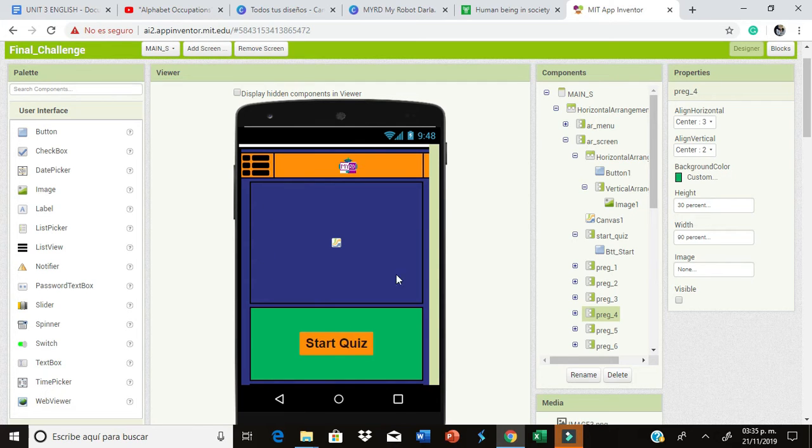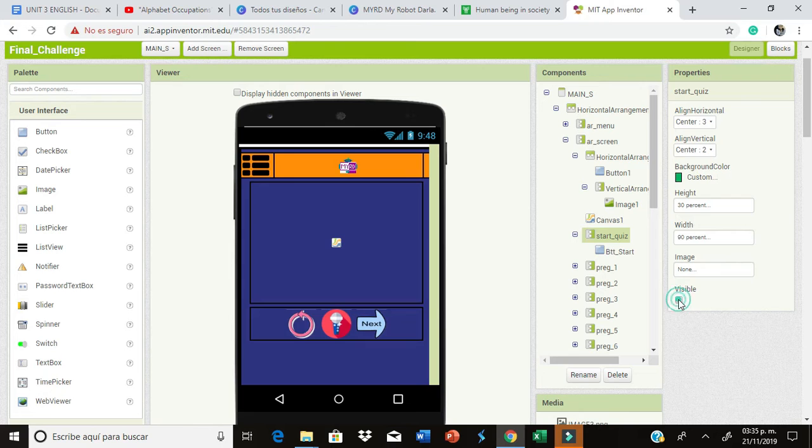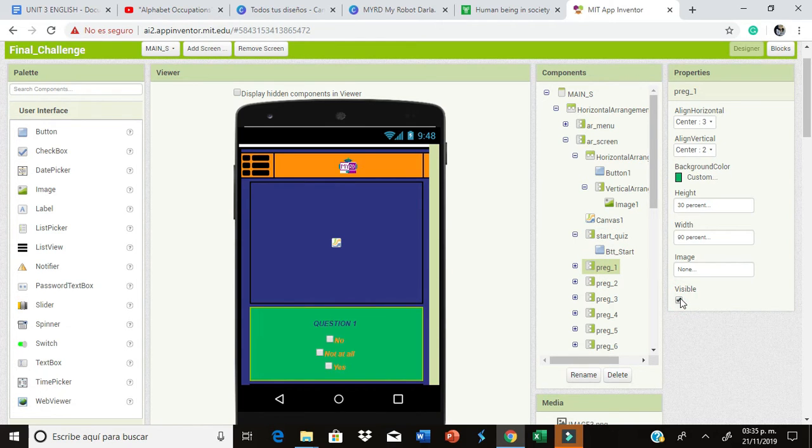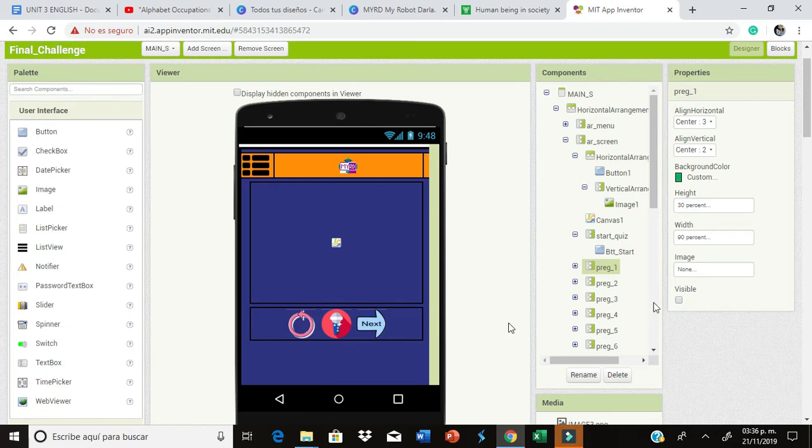Then, as you can see, here we have different arrangement to show the different questions. For example, this is question number 1, and so on with the others. And for example, here we have 3 buttons. This one is for the microphone, for the recorder. This is to change between questions, and this is to turn back.